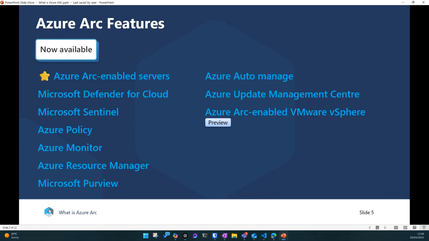Then there's Azure Automanage, simplifying IT operations by automatically applying best practice configurations for security, monitoring, backup and updates to those Arc-enabled machines. So again, going back to how Intune works, think of that as your configuration profiles. Then you've got the Azure Update Management Center, centralizing update deployment and patch compliance reporting for your Arc-enabled servers, helping you maintain consistent updates and update hygiene across the estate.